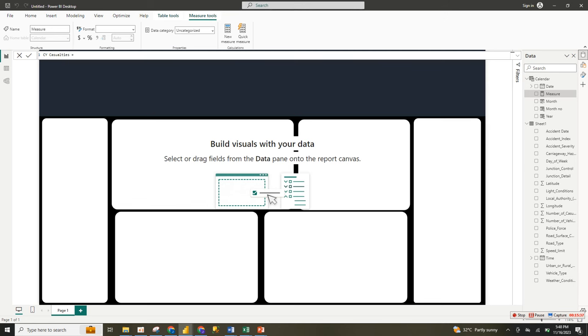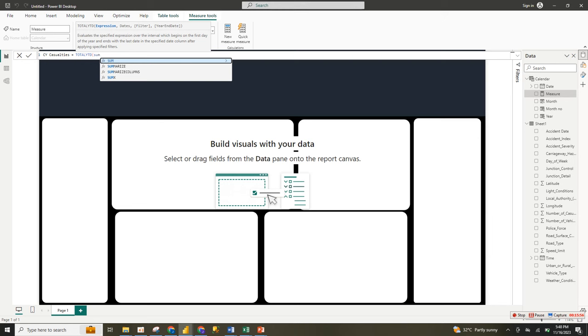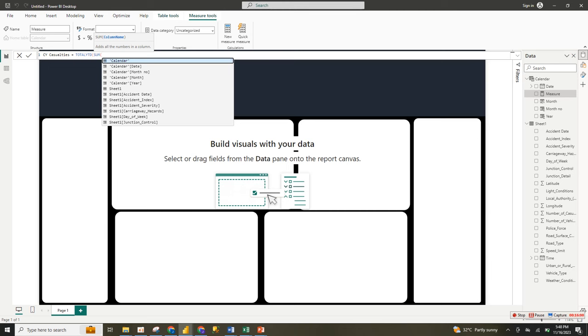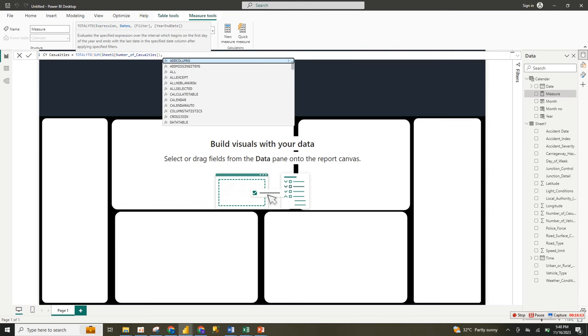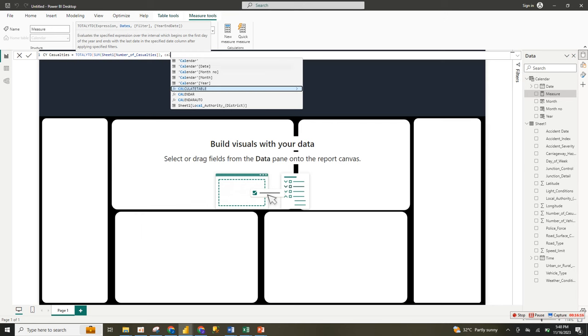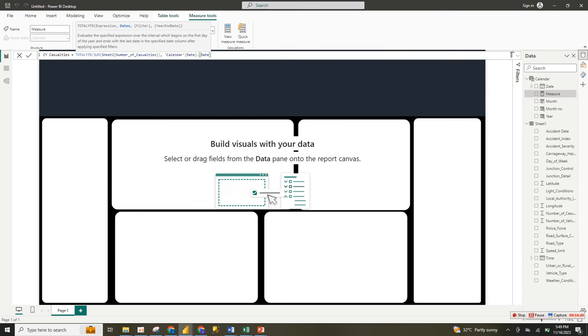Current year casualty equals TOTALYTD. That's the function that I'm using. If you are following my videos, you will see that I also explained this particular function in detail in my last video. You can also check that. So TOTALYTD, then SUM, that's the expression, sum of number of casualty. Then the date, the calendar date that we created. Then click enter.